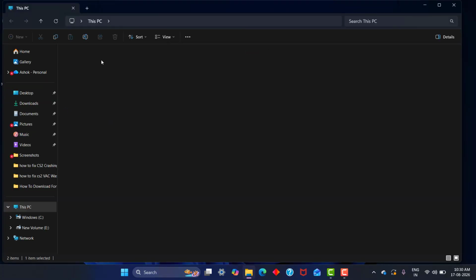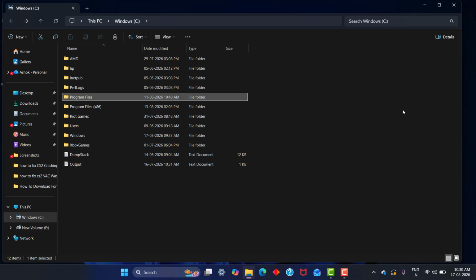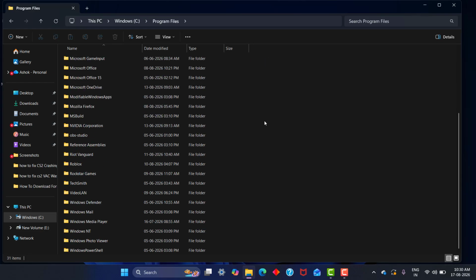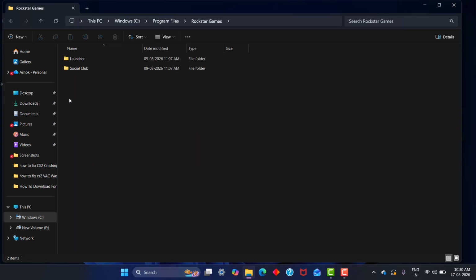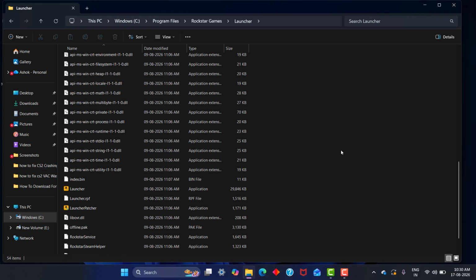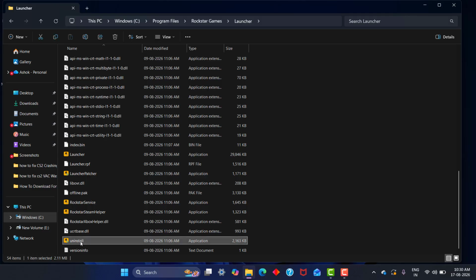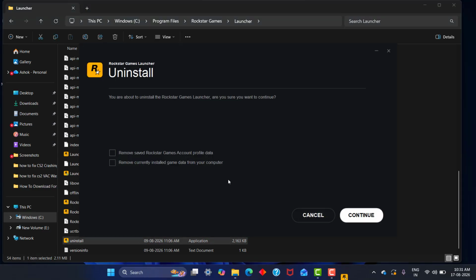Open This PC. Go to C drive. Program Files. Click it. Click Rockstar Games folder. Click it. Click Launcher folder. Scroll down. Click Uninstall. And make sure to leave Uninstall game data unchecked. Then click Continue.